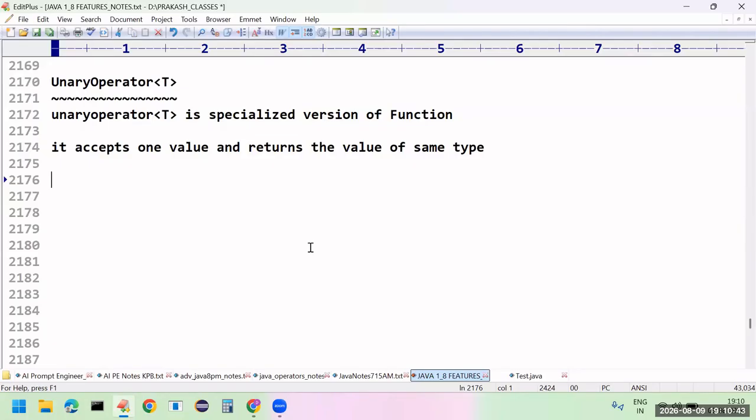Sir, is my voice clear? Please confirm. Yes, sir. So now, of course, internally it extends the functionality of function, and whatever apply method we use for function, the same thing we have to use here. Apply function we have to take. So input and output must be of the same type. That is nothing but the conclusion we have.